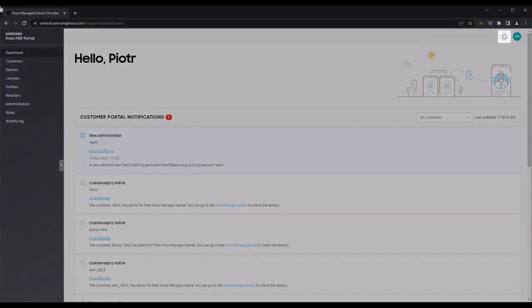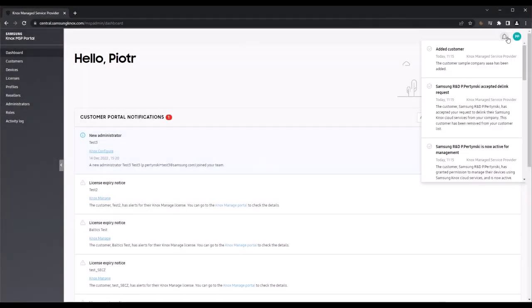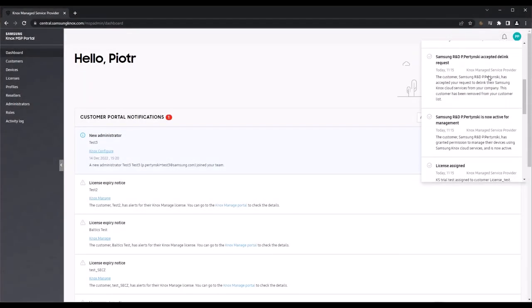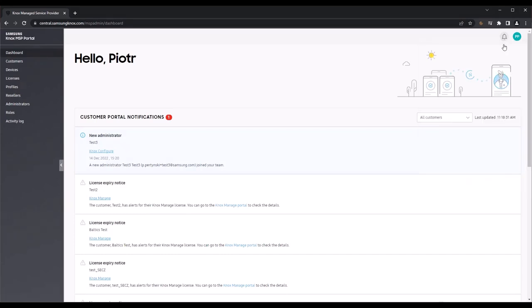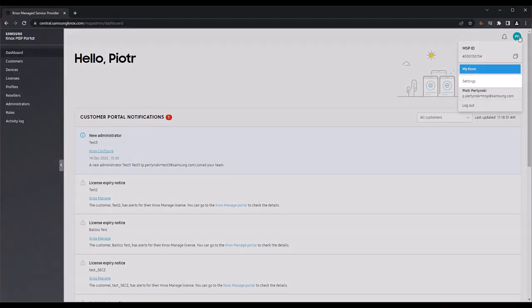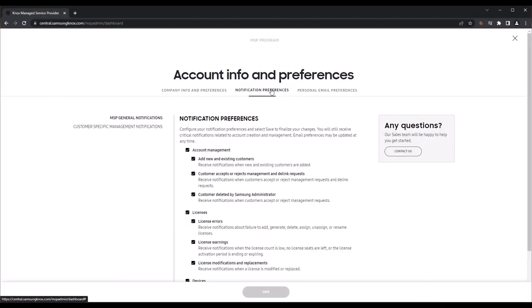If you click the notification icon, you'll see important system events not specifically related to a managed customer. Here you'll find notifications about license errors, profile management, new customer additions, and more. You can configure these system notifications at any time by going to the Settings menu found under your profile icon in the top right.